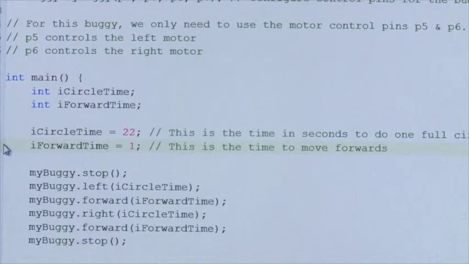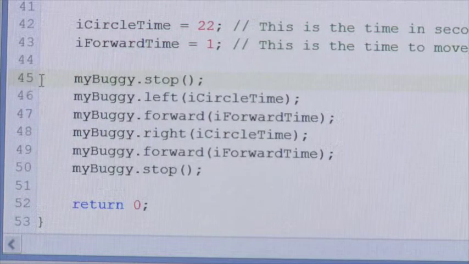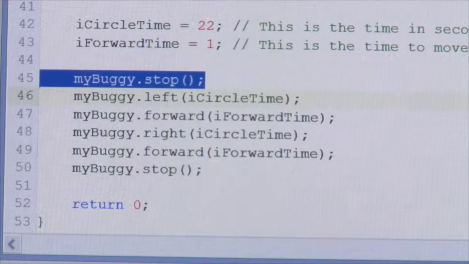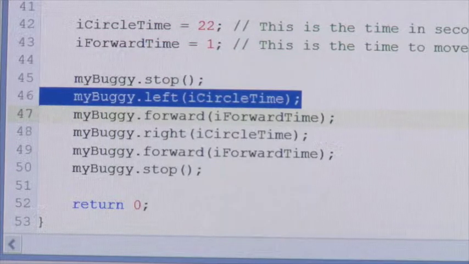Now we come down to the actual control of the buggy. We have a stop command, so we make sure that the motors are stationary to begin with. Then we send it a command to drive the buggy left, which we do for 22 seconds. To finish off that circle, we go forward for 1 second. Then we go right for 22 seconds. And then finally, we go forward for a further second and then switch all the motors off. And at the end of that, we should have achieved a figure of 8.